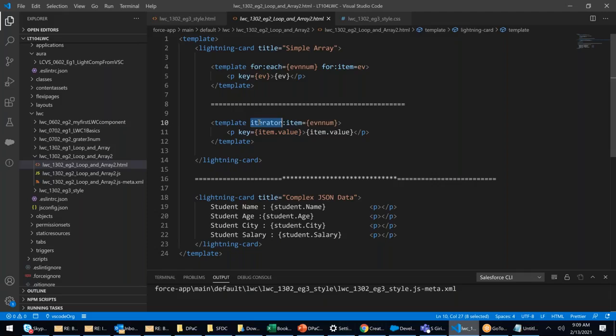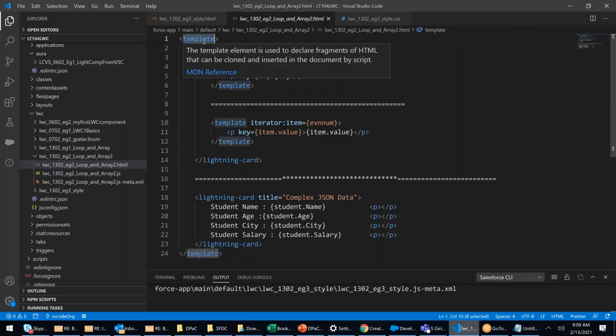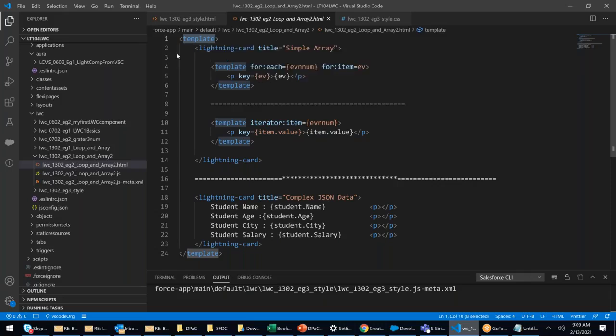This is a DOM object. This is a DOM framework. That means HTML framework. Template is a part of HTML, so we are writing everything inside a template. It's HTML. We are not writing inside a body, right? Body is HTML. Template is nothing but a DOM framework.